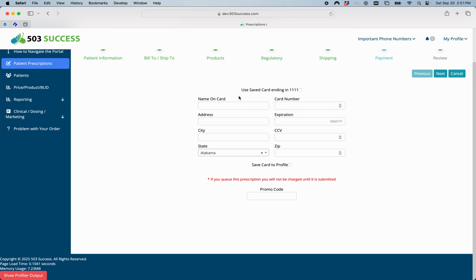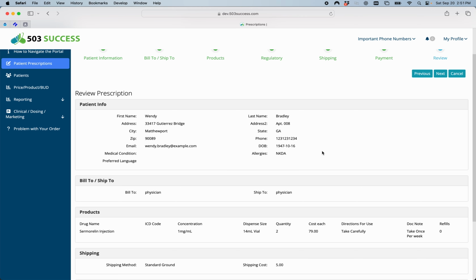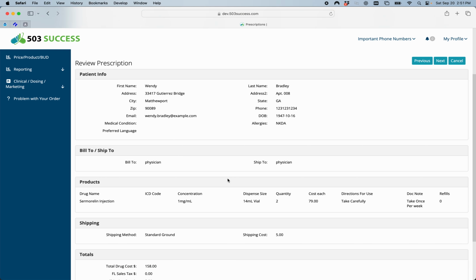Here, you would either enter in your billing information, or you notice we can save with tokens. We can save a pre-entered card. So I'm going to make that selection here. And if your pharmacy offers some sort of promotion for this prescription, you can enter that promo code here. I'm now going to advance again. And now I am at the summary screen. Quick and easy, we're almost done.